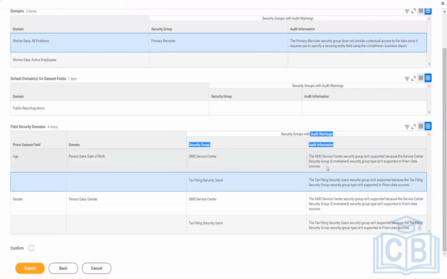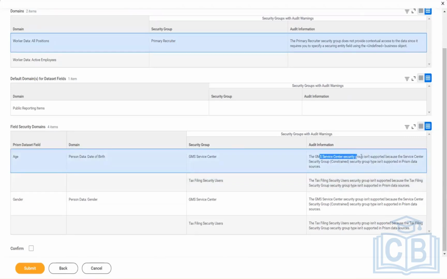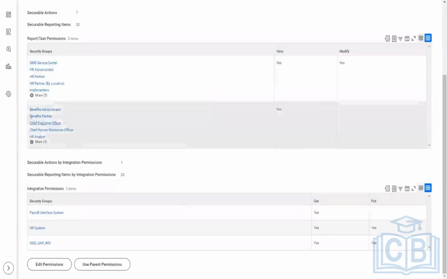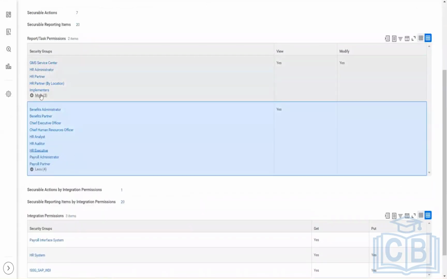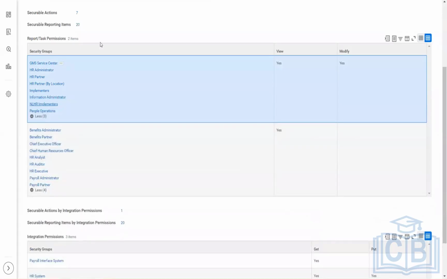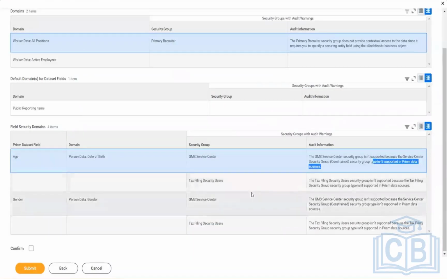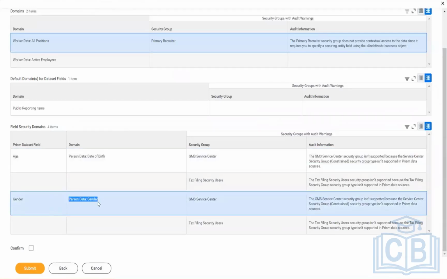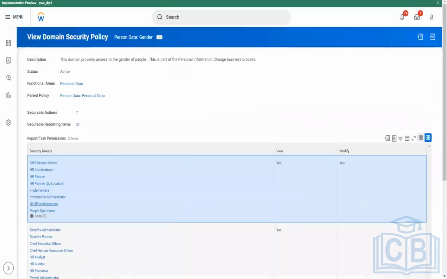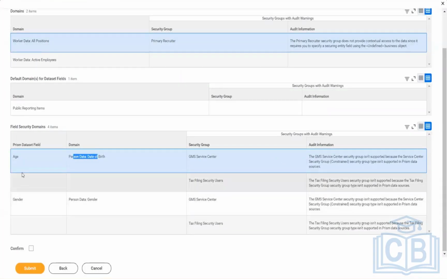So let's see what this warning is. It says the GMS Service Center Security Group isn't supported because the Service Center Security Group constraint isn't supported in Prism data source. So what it is basically saying is, let's see, where is GMS Service Center? Yeah, so it is saying you have shared access to gender and age with this domain. Now this domain is shared with the GMS Service Center Security Group, which means GMS Service Center should also have access to age, right? But Prism data source doesn't support GMS Service Center security groups at this point in time.